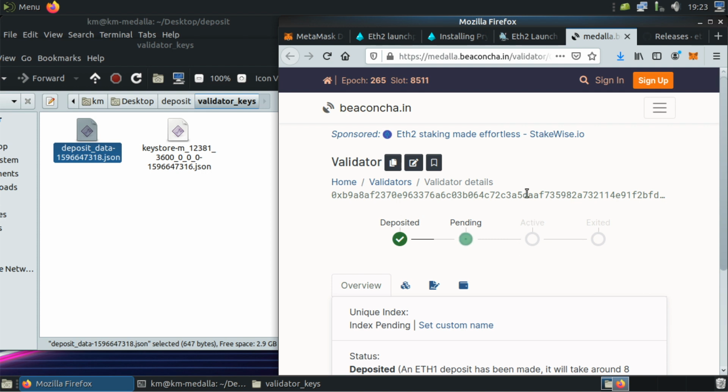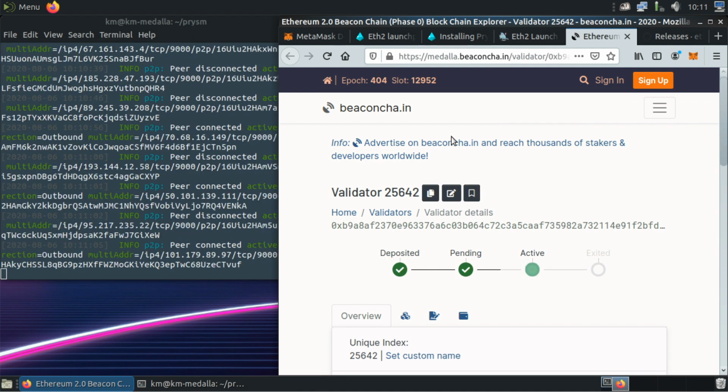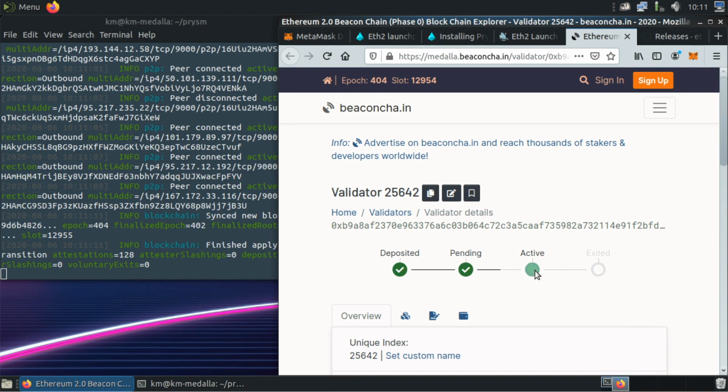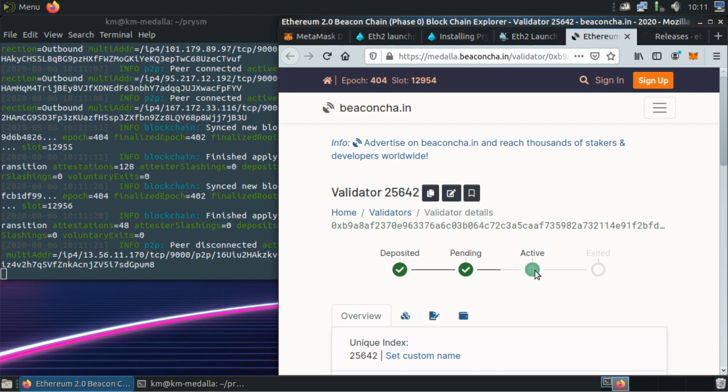As soon as the deposit from my validator is active, I'll come back and continue with the next steps on what we need to do in order to have our validator client up and running and be able to monitor what's happening. So I'll come back in a bit. As you can see on the Beacon Chain Explorer, my validator 25,642 is active. That means that the 32 Goerli ETH sent to the deposit contract have been accepted as a deposit, and my validator has been activated. That means we can continue with the next steps.